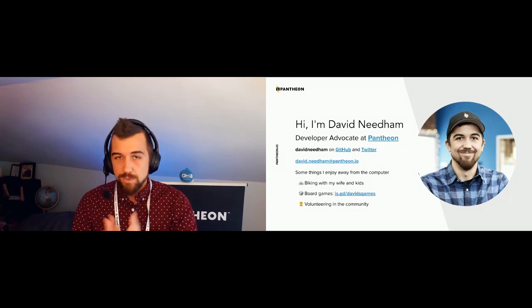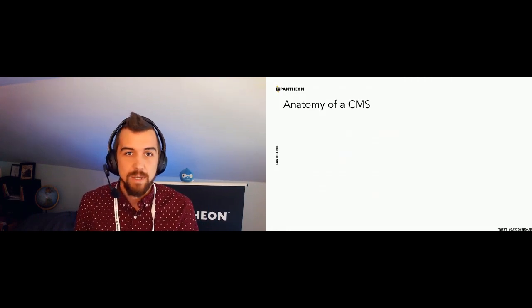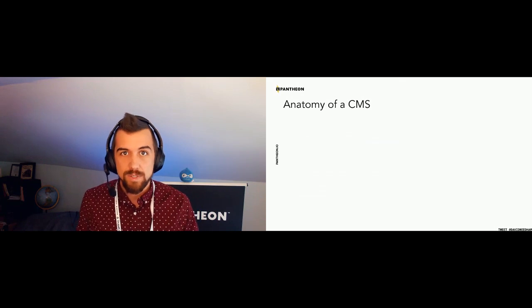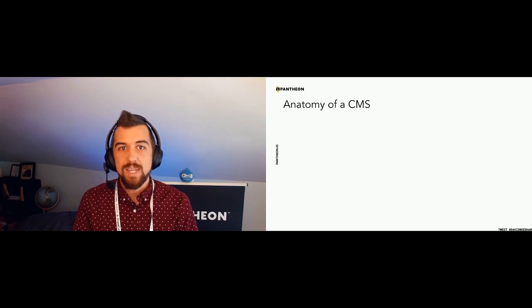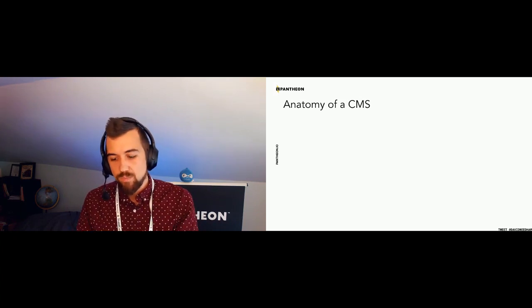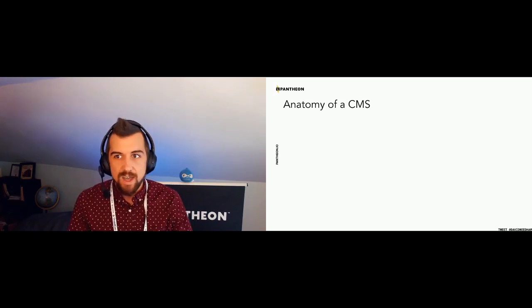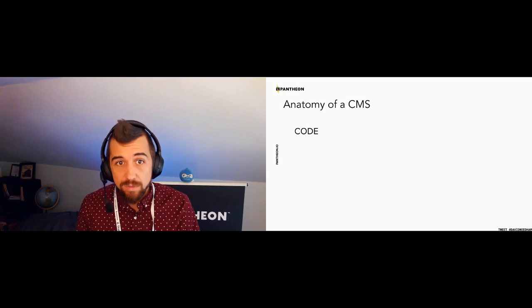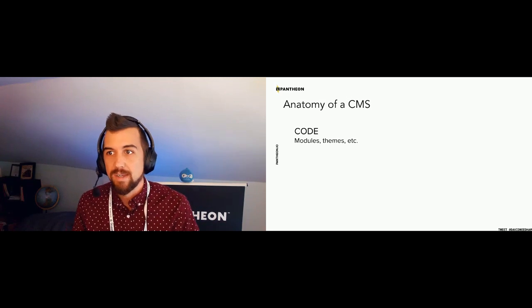Jumping into configuration management, I think it's important to begin first with the anatomy of a CMS, a content management system. I'm saying CMS specifically because we're talking about Drupal here today, but this anatomy is true for any sort of web application, Drupal, WordPress, Joomla, any of those non-SaaS CMSs. This is what you're going to get. You have code, which in Drupal is the modules, the themes, the Drupal core itself.